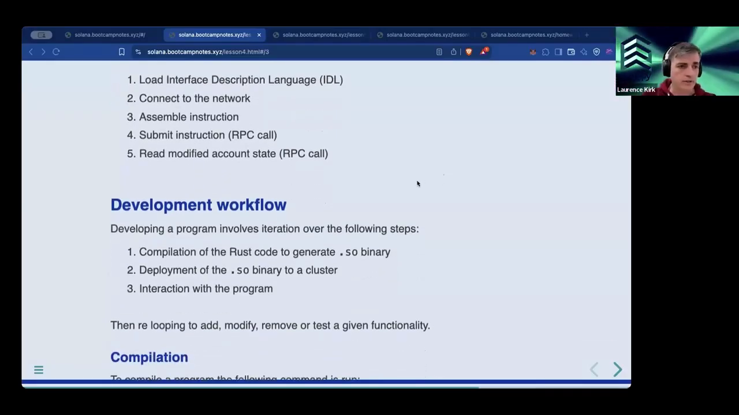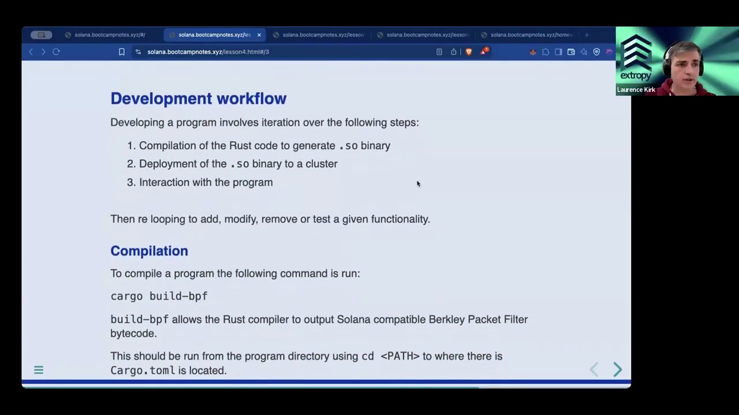In terms of the workflow, as developers, what we do is we will start off with some Rust code. So we're really concentrating on Rust in this particular bootcamp. So we will compile that to create a binary that will then get deployed. And once it's deployed, then we can interact with it. Of course, you will also want to be doing testing within this, and we'll explain a little bit more about that later.